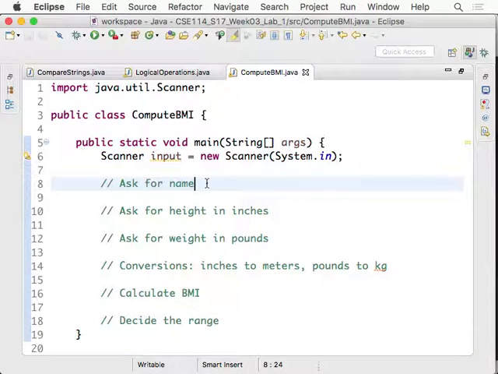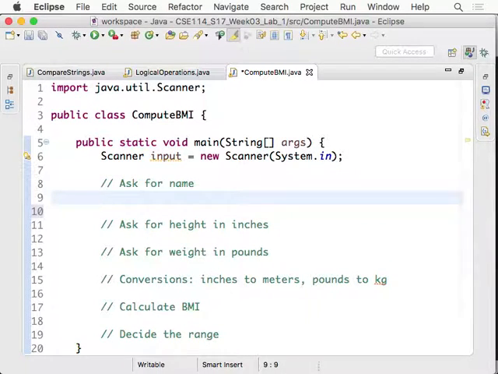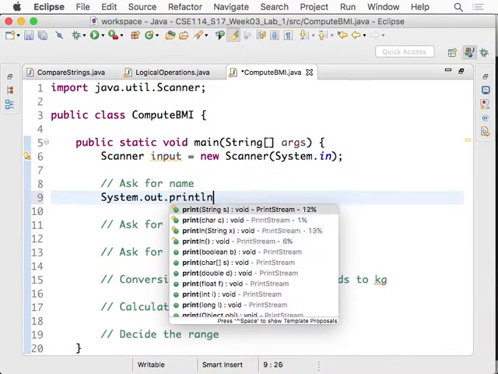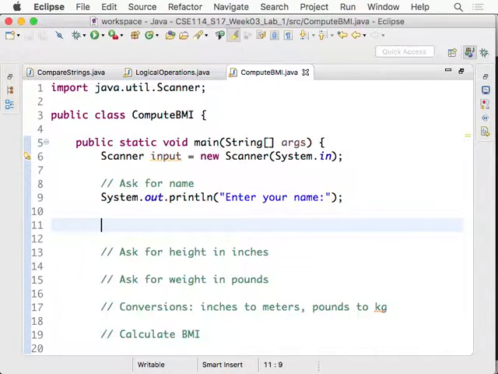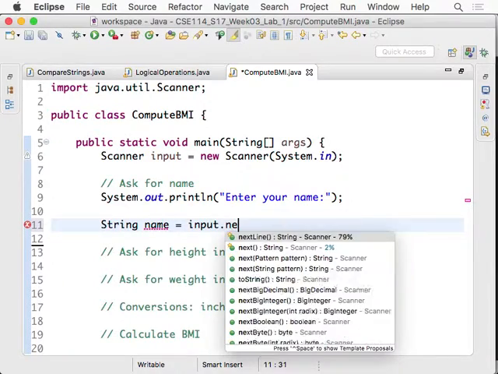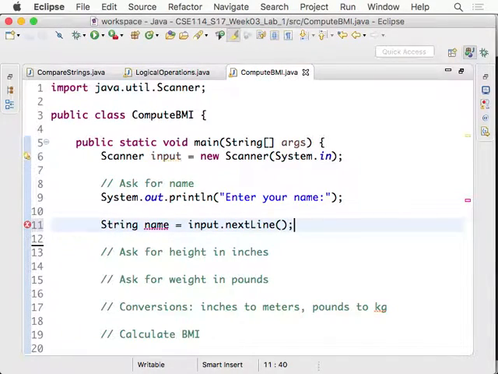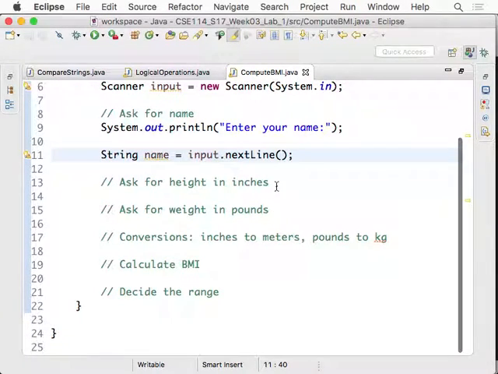We're going to ask for the user's name. So now let's say System.out.println, "Enter your name." And then we can do String, let's say just nameOfUser, is assigned to input.nextLine. Okay, that's step number 1. Now we got the user's name. Now we can reuse the name in the future messages.